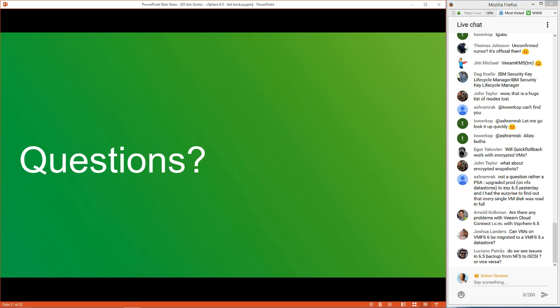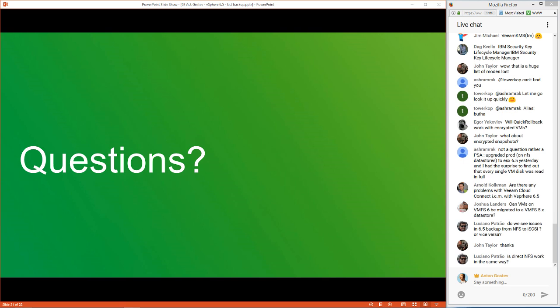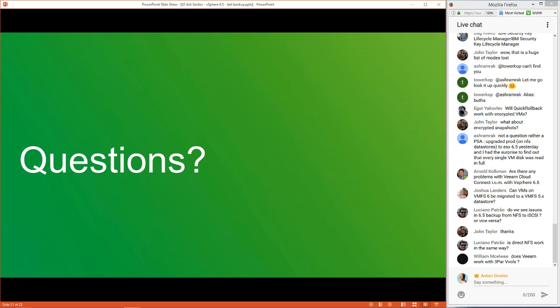Can VMs on VMFS 6 be migrated? I'm not sure if VMware quick migration will support that. I mean, Vim quick migration supports that for sure. If you're talking about storage migration by VMware, then I'm not quite sure if that's supported. Previously, I think VMware always supported migrations between the different VMFS versions, but I'm not sure that's the case. I will not claim it.